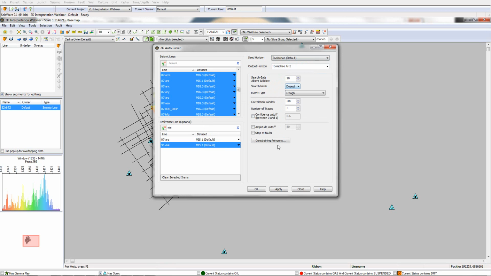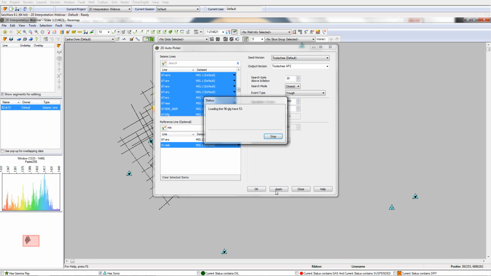And when I select the Tulachi, as you may notice, the output horizon automatically fills in, as well as the event type and what I had initially picked the first horizon with. So the search mode and search gate fill in as well.